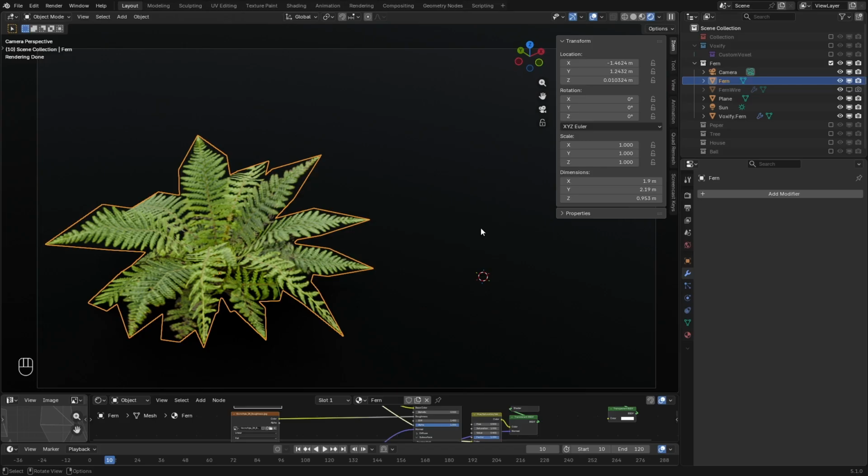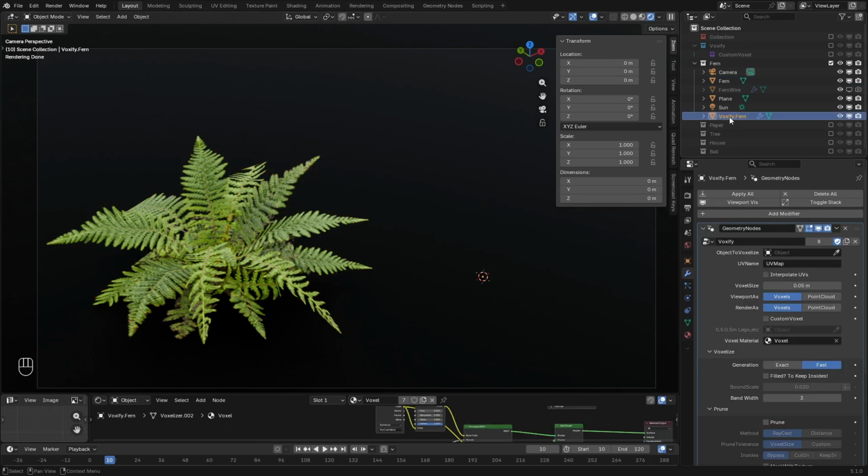Now, the next thing you want to pay attention to is the size of your object. It must make sense. You do not want a fern that is the size of a building, for example. But if you do have, for example, a 1,000-meter tall skyscraper, in the Voxify modifier, in the voxel size, you want to make sure the voxel size is set to something high, for example, 1 meter for something that is very large.